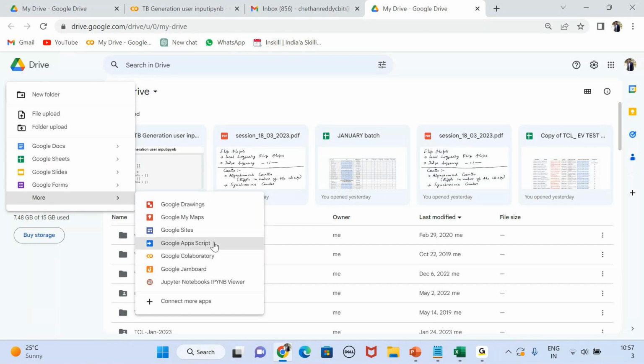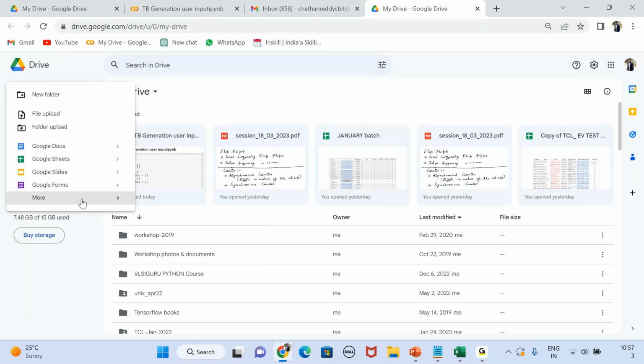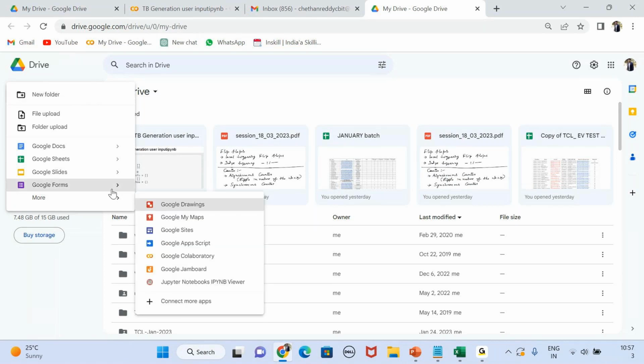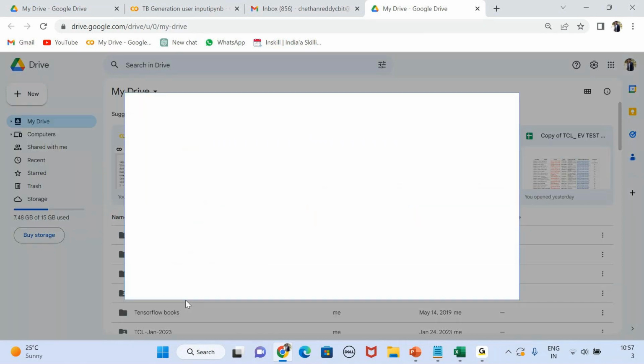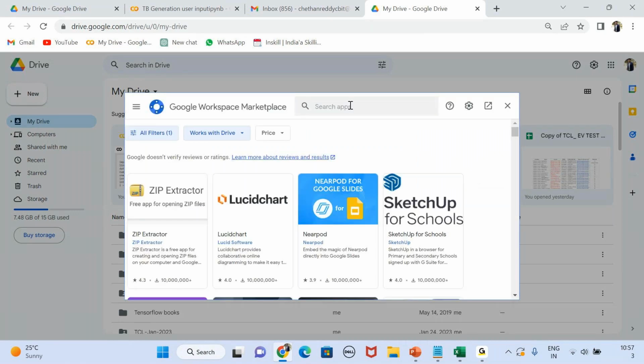I can see Google Colab here. If you are a first-time user and you go to plus New and then More, you will not see Google Colab because it is not added to your Drive. What you can do is click on Connect more apps. Here you can search for the app in the Google Store. So here you can search Google Colab.